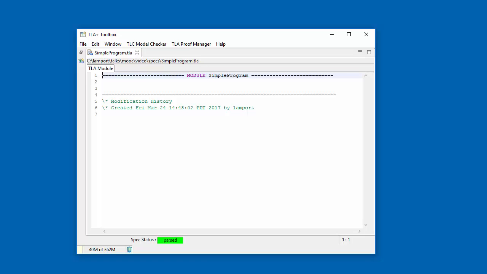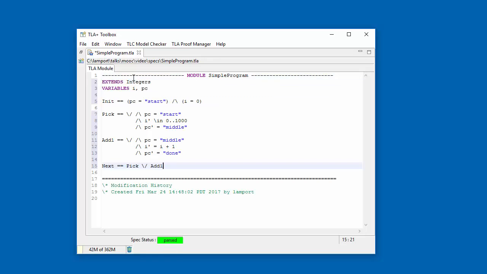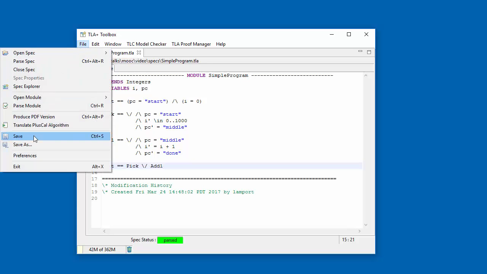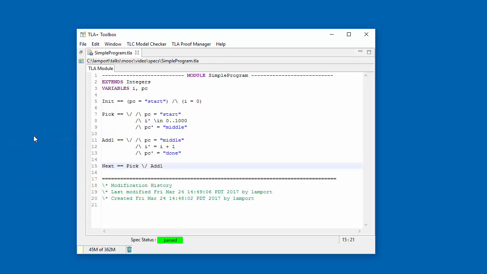Now let's paste it into the module using your operating system's paste command. And let's save the spec. You can do that from the File menu, but it's easier to just type Control-S. This box should now be green, indicating that the spec has been parsed.